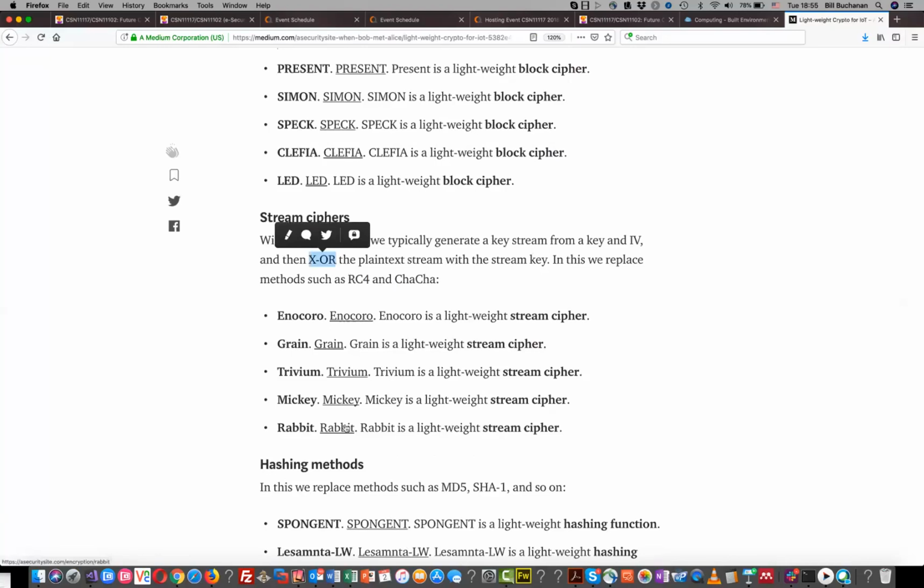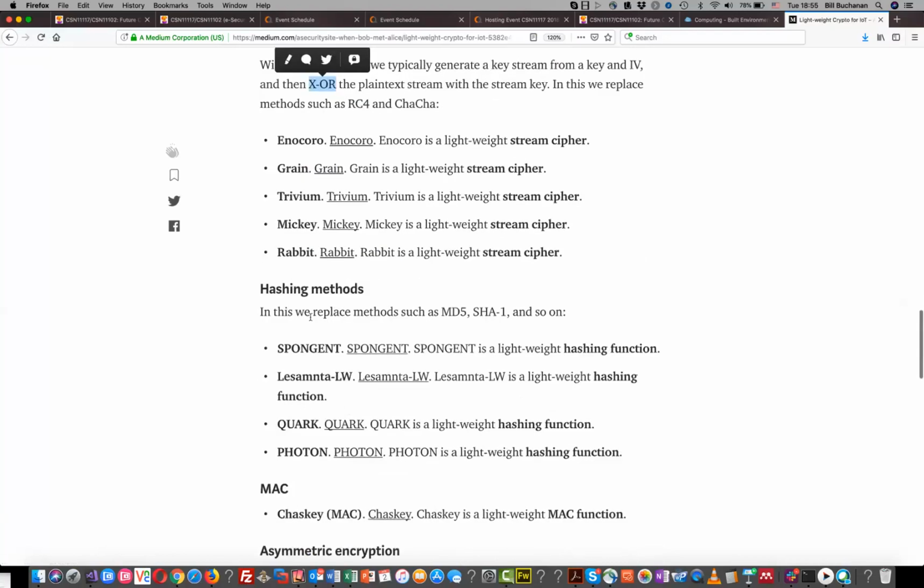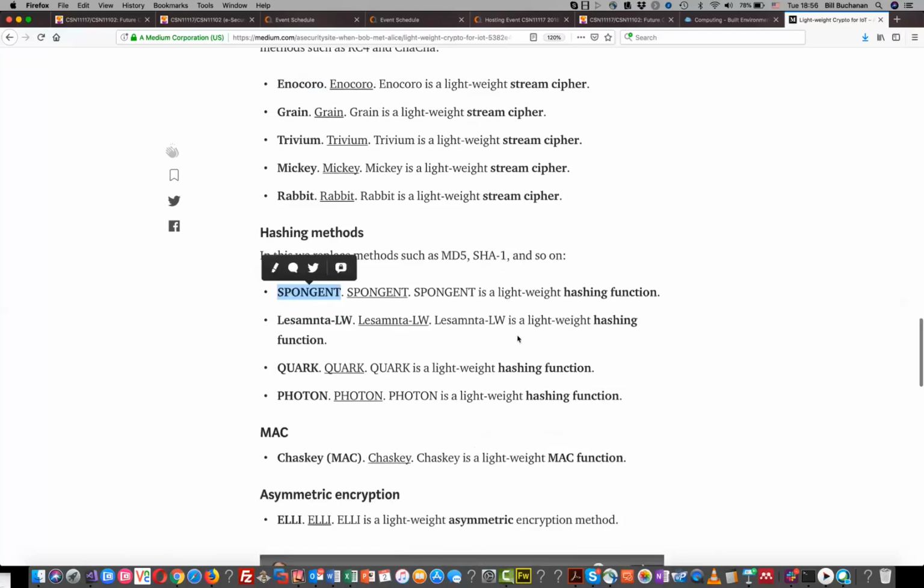Rabbit is used quite a lot in the industry, but there's a number of ones in there. For the hashing methods, they're replacing the traditional MD5, SHA-1 and SHA-256, but they're implementing new methods. Spongent is there, Quark, Photon, and things like that are lightweight hashing methods.